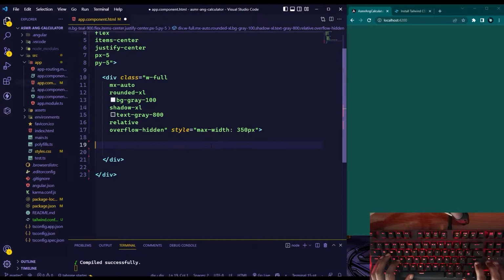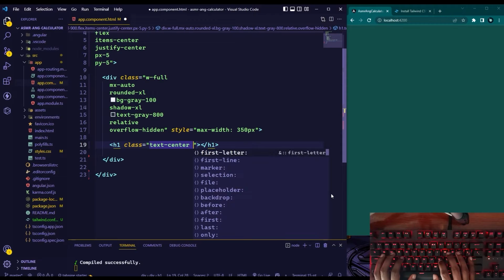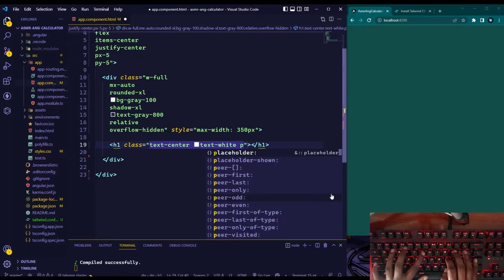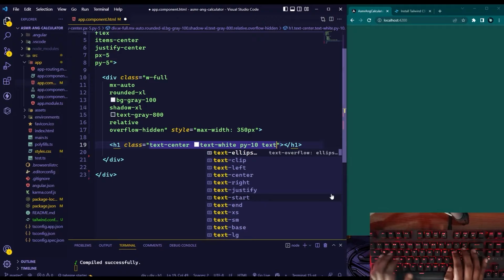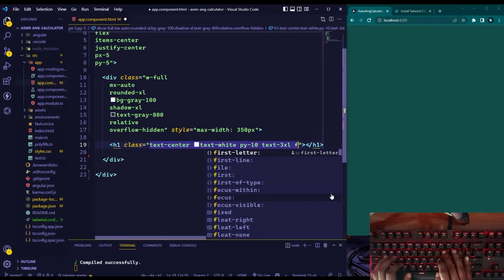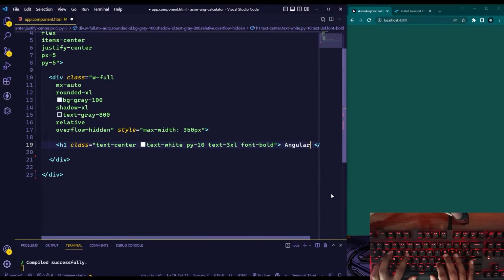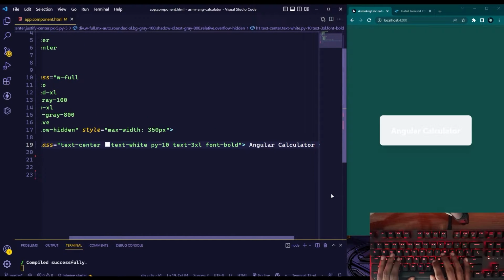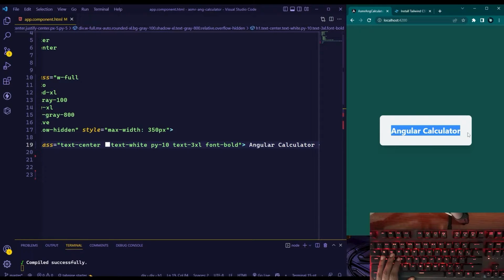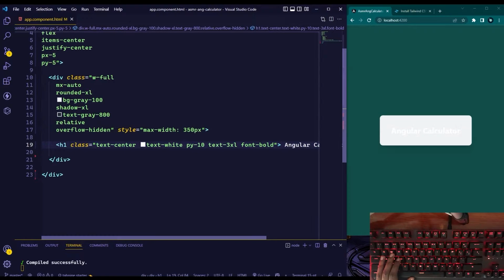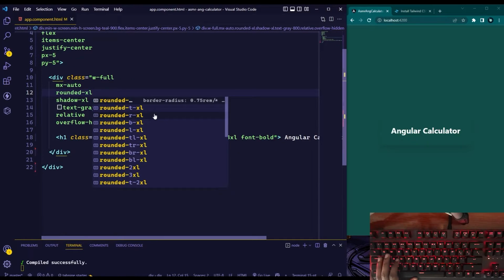Alright, so next inside this, create an h1 tag and the classes will be text-white, py-10, text-3xl and font-bold. The text is Angular Calculator. Save this. Inside this preview, this is showing inside of a gray color box. I don't want that. So remove this bg-gray class from this previous div. Now this looks perfect.